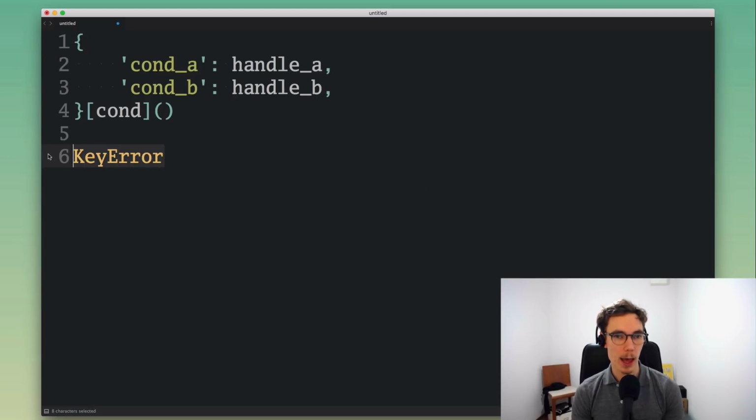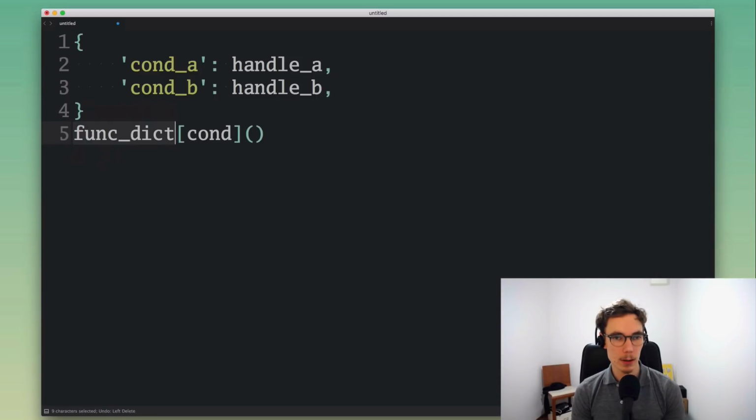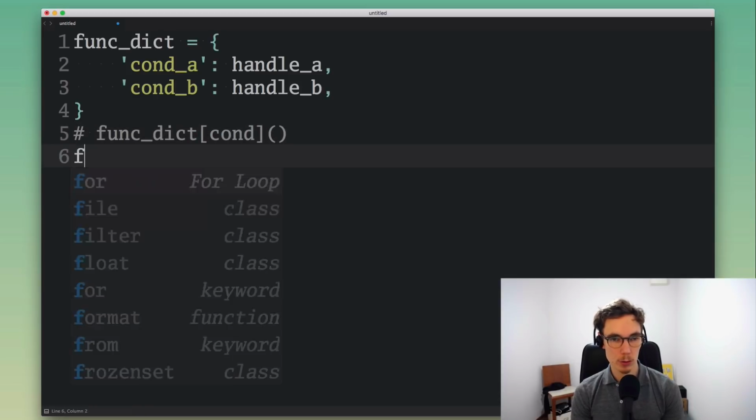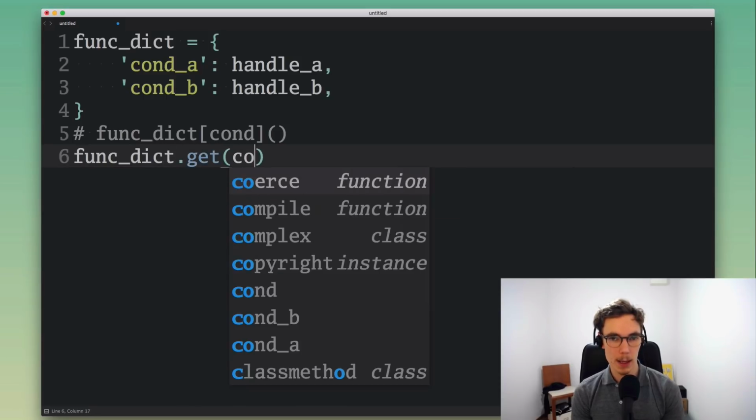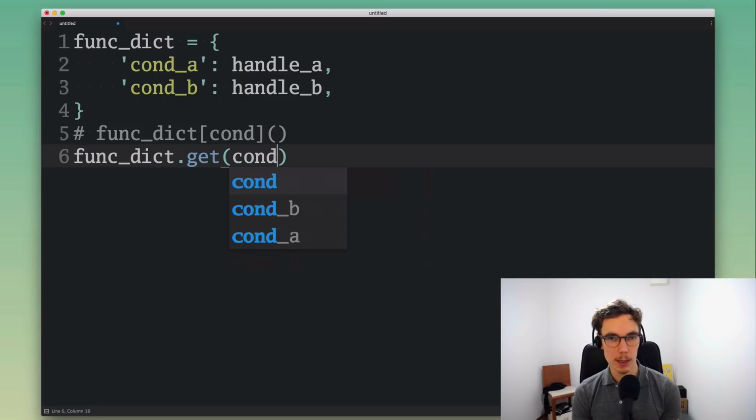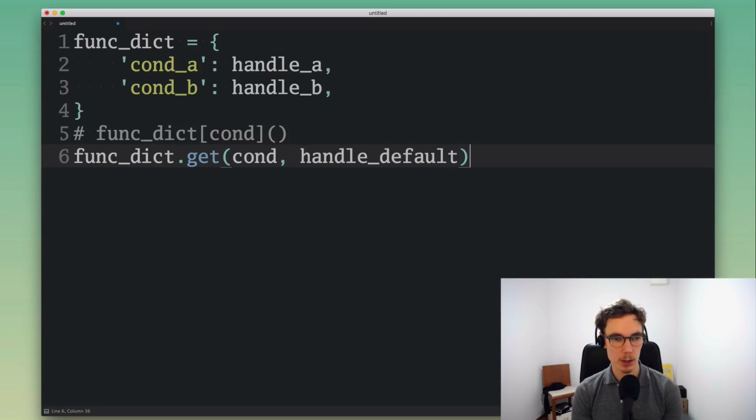So actually one way around that, and let me undo some of that, would be to use the get function on the dictionary. So we could just call get, and then that would either return the value for that key if it's found, or it would return a default. And in this case, we'd just pass in a handle default function that we'd have to define, and then call that. So this would actually solve the problem with the key error, and we'd be able to have a default and have kind of this dispatch based on this function dictionary here, which is already kind of neat.